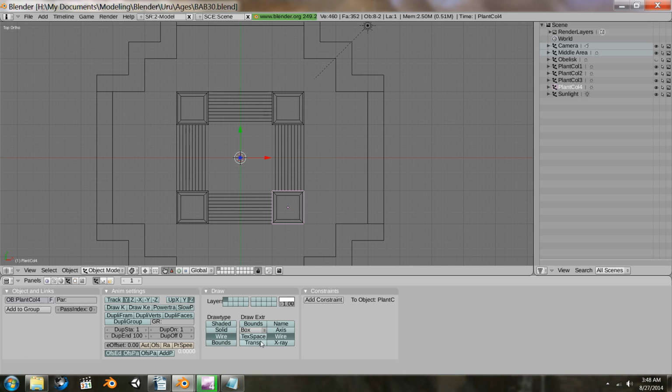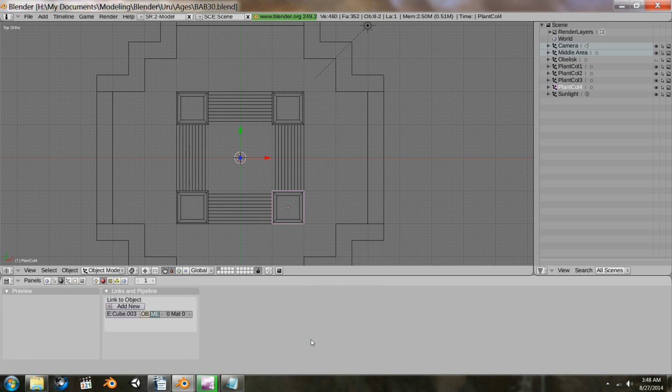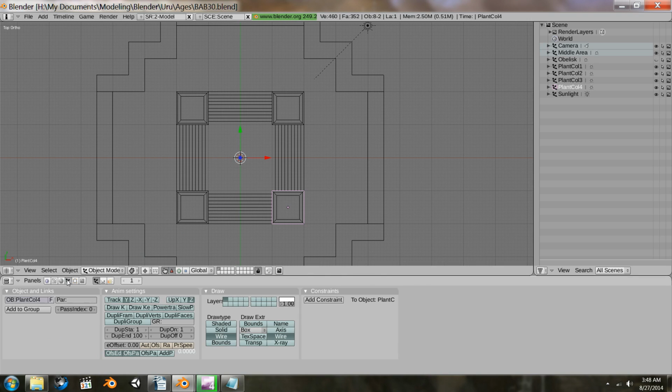So they're all wireframe. They're not going to render or show up in our final thing. None of them should have any kind of material, not collision, but material.